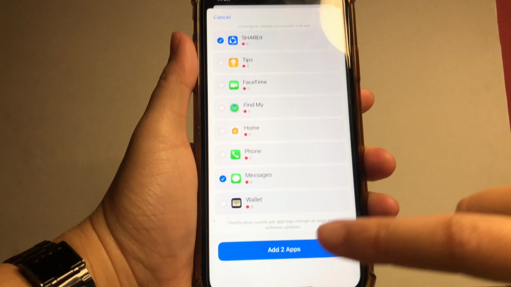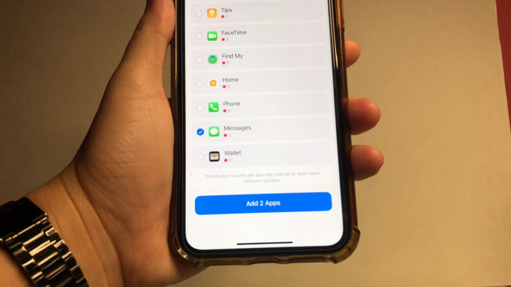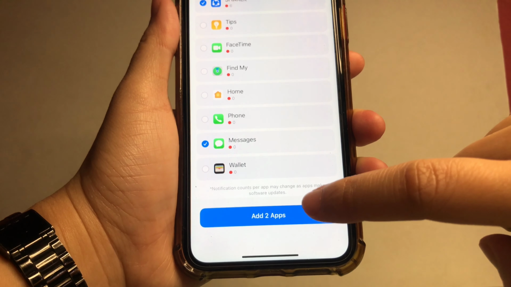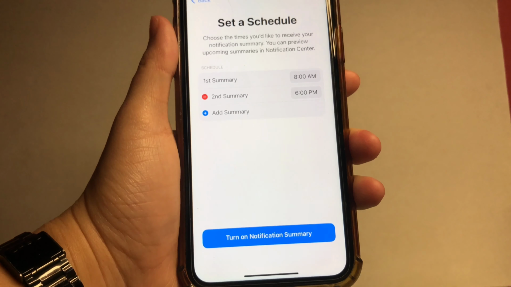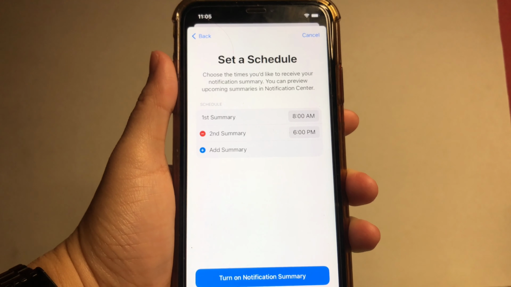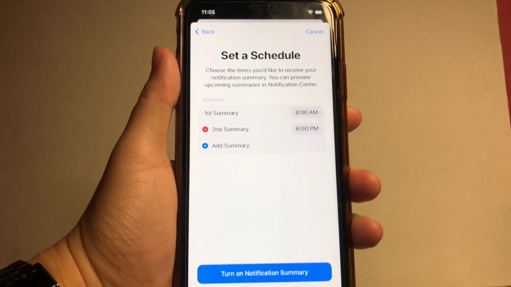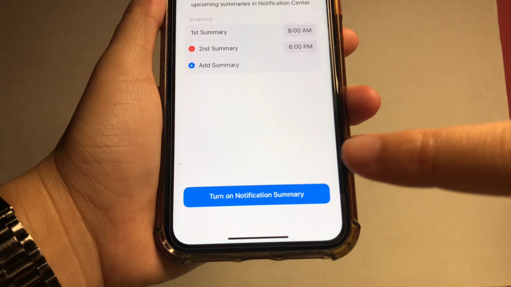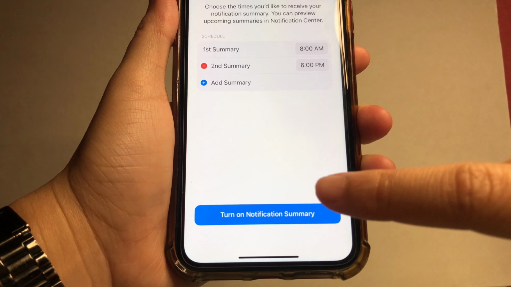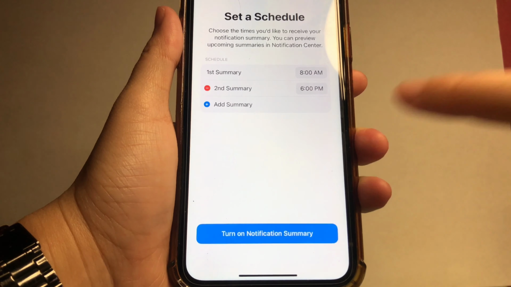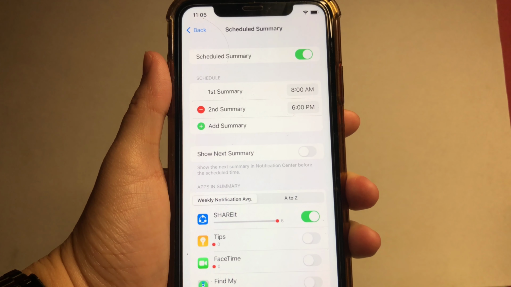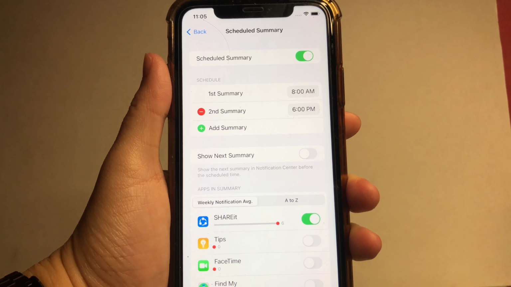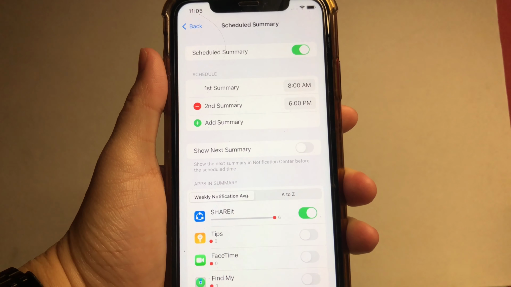And after that, click this, add two apps. And this is how it will appear. Then, click again the turn on notification summary to enable. And that's it. This is how it looks like when you scheduled your notification summary.